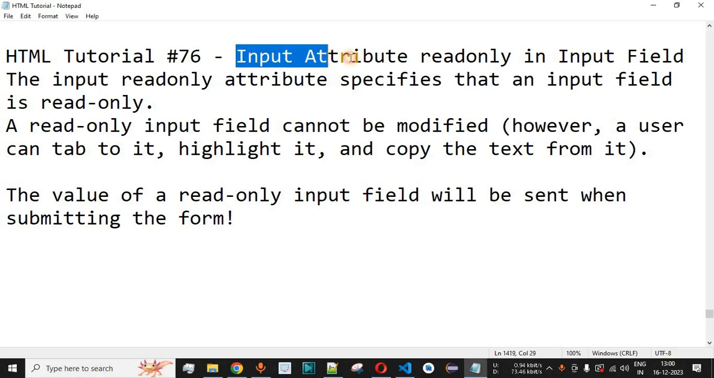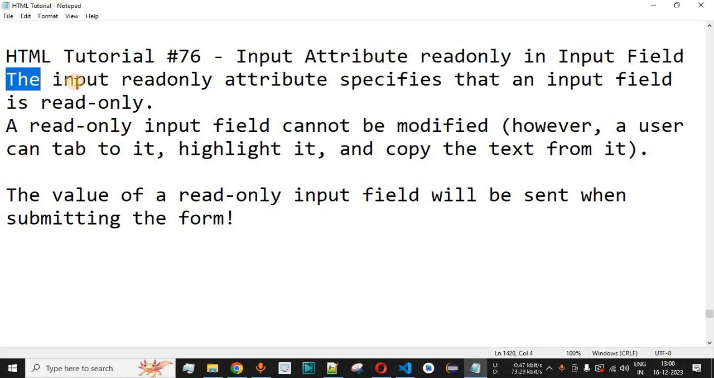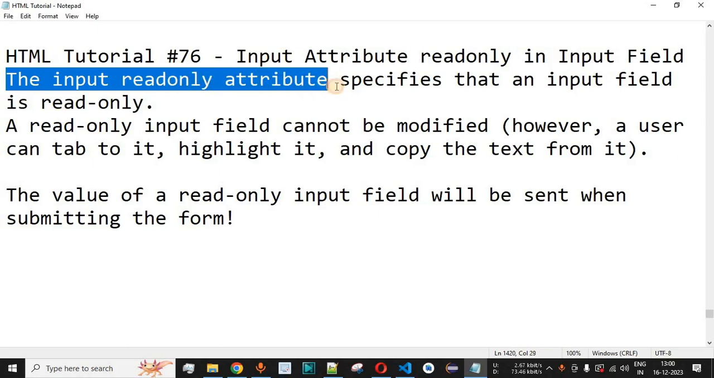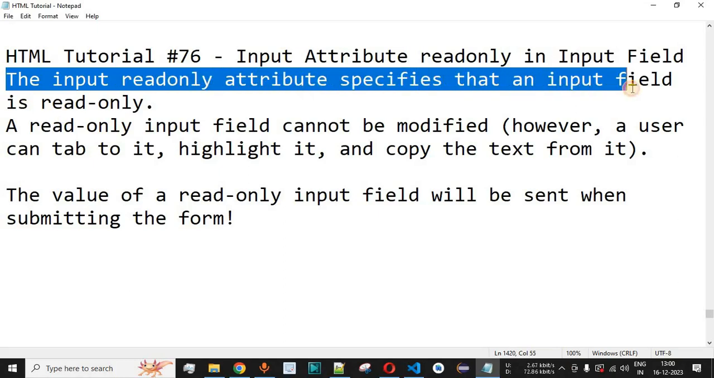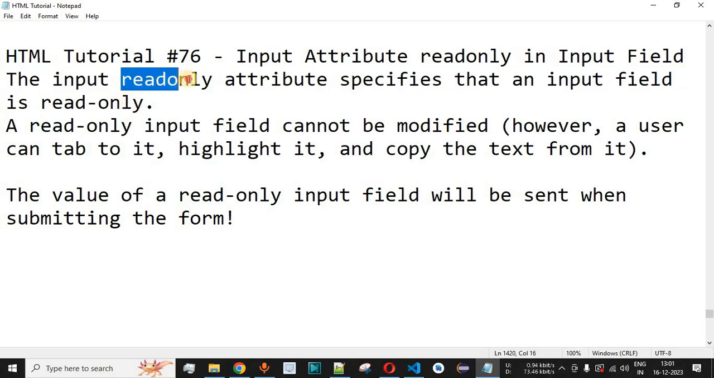So now we will see the input attribute readonly in the input field. So guys, basically the input readonly attribute specifies that an input field is a read-only field. Let's say you want the input field to be displayed to the user, but you don't want the user to provide any values inside that input field, then you can provide this attribute, that is readonly, which will allow the user to only read that particular content inside the input field.